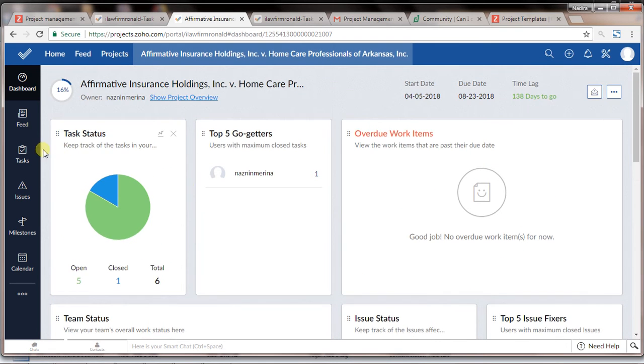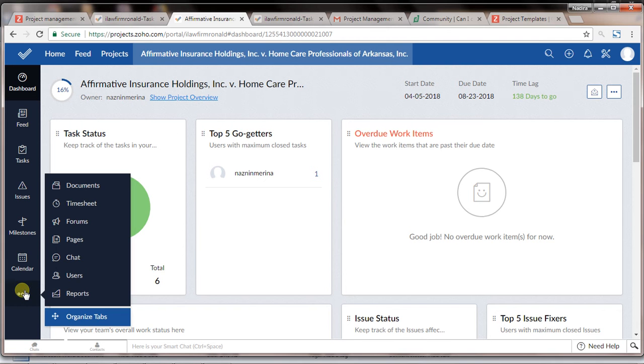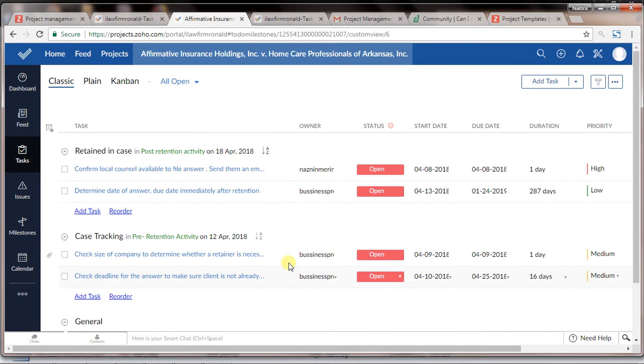Now I will be moving to tasks directly. These are the tasks and milestones particularly for this project, and also the calendar for this project, and I can check the reports from here. The users I can add from here, the chat is here, and the documents I can share are here. So now I'm going to see my task board.